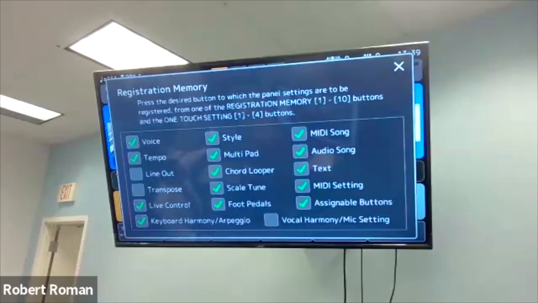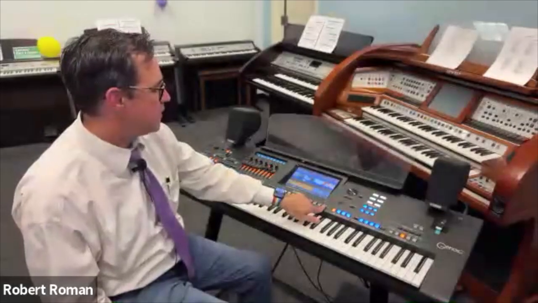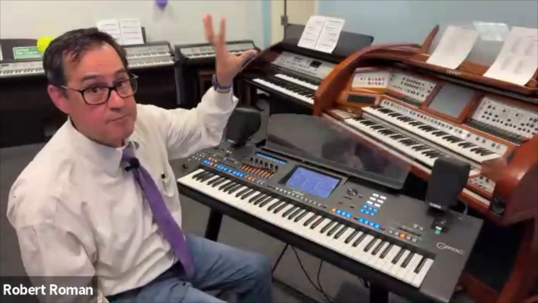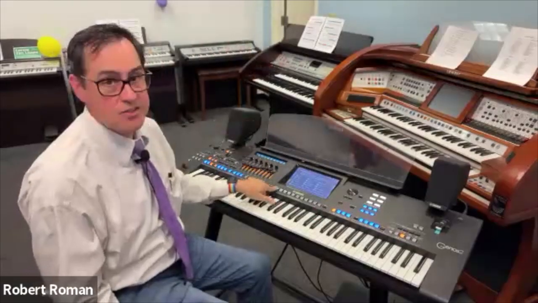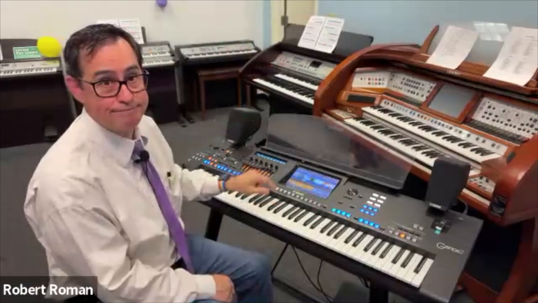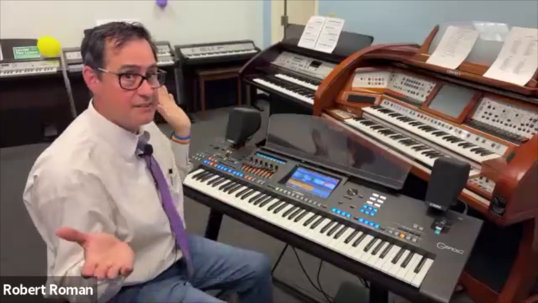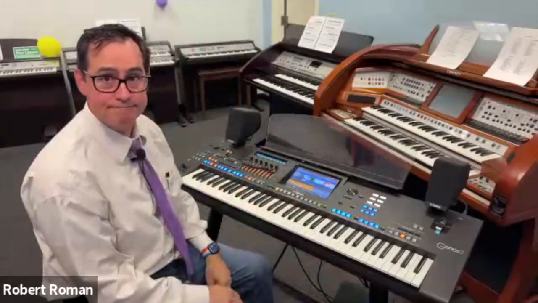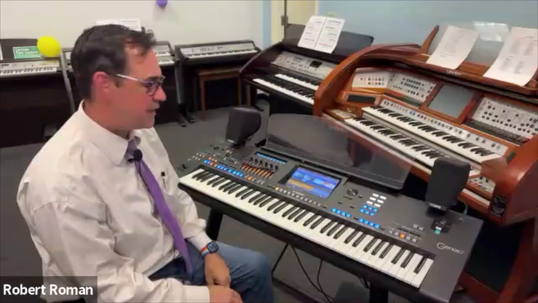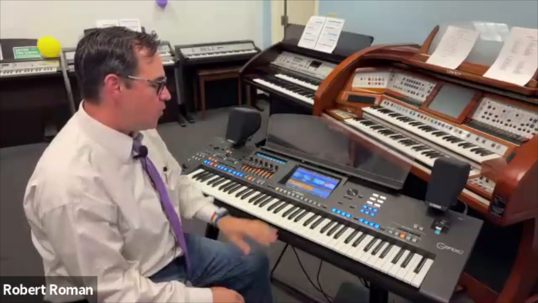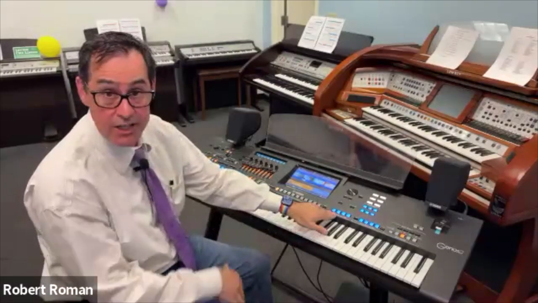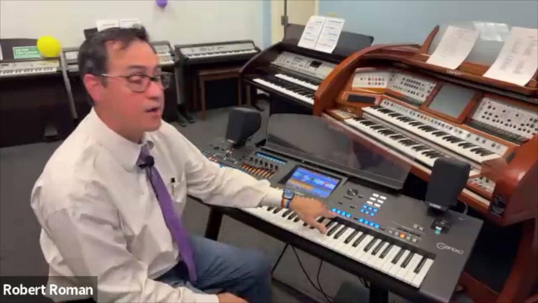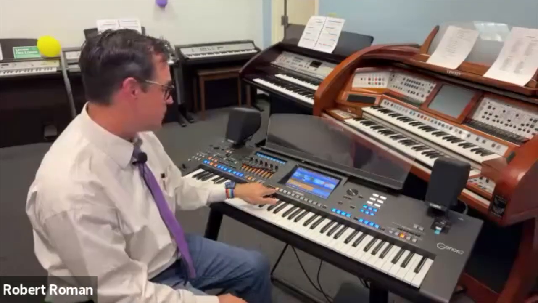Now when I do that, once I push memory, okay, and that screen pops up that you saw, you just press the number. I'm going to start with number 1. And then boom, that's it. That setup is now on number 1. Okay? Plain and simple. Now, when I did that, my one touch setting that was originally on went off because now it's defaulted to there.